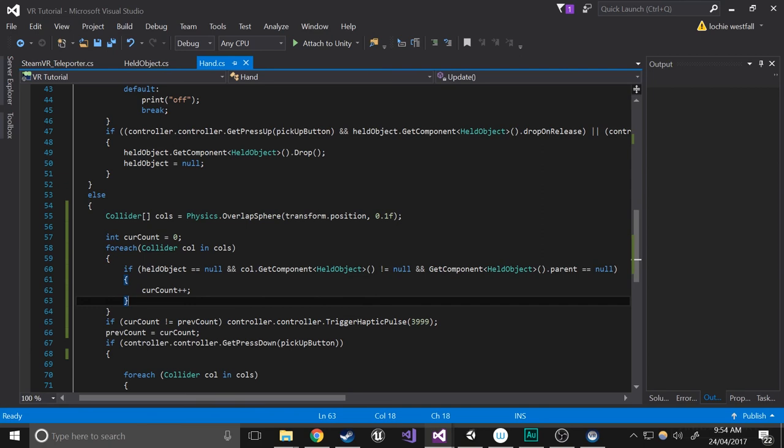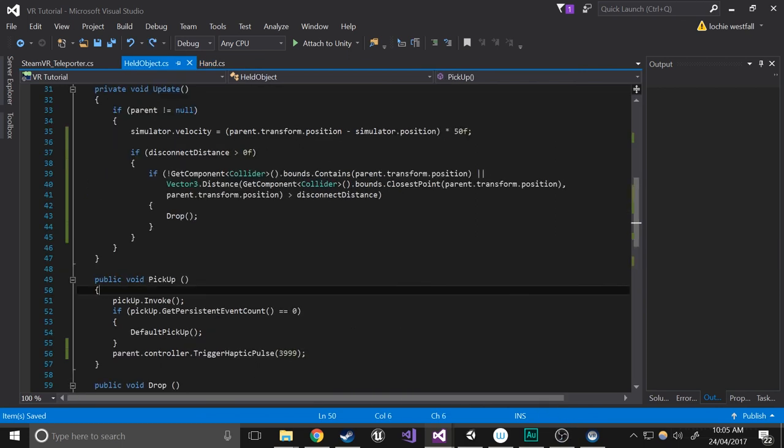Okay, so a tiny little mistake that I've just found. Open up the hand script and at the end of the if statement inside of the for each loop, just do col dot get component parent dot get component held object dot parent. So that should be everything. Okay, so one more minor error. Just change this from or to and.